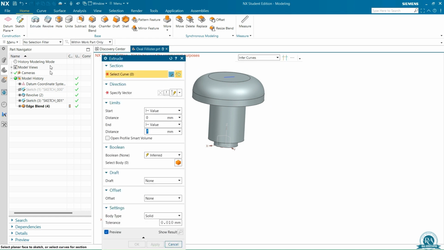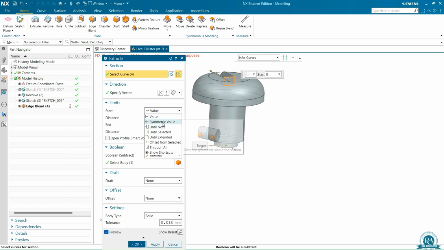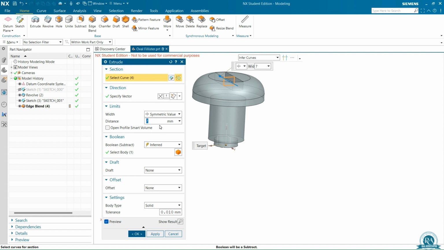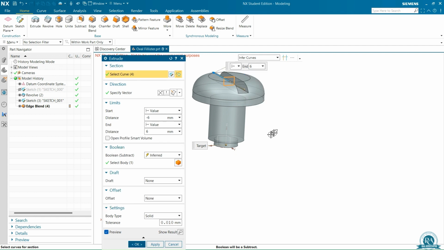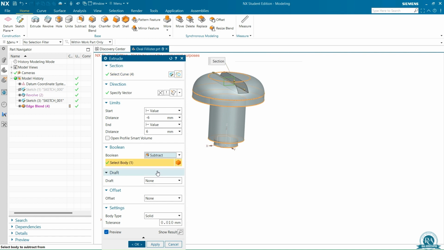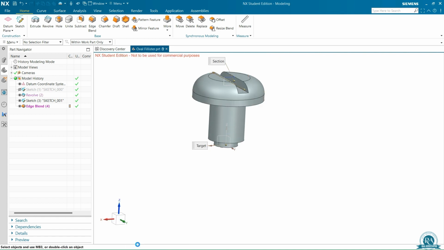Now create an extrude. Select the sketch 3 and select symmetric value to a distance of 6 mm. Select subtract from the boolean operation. Say OK. Now hide the sketches.